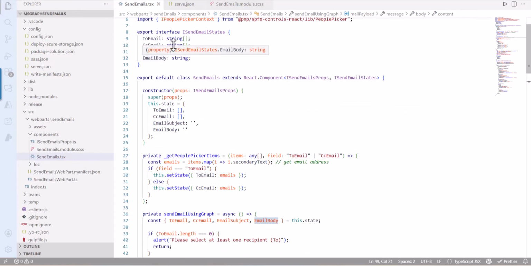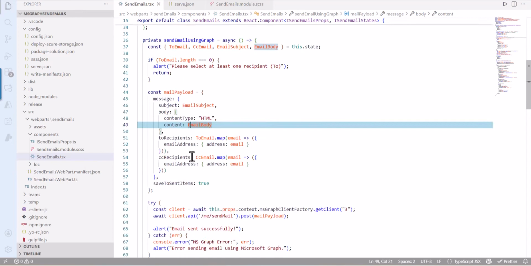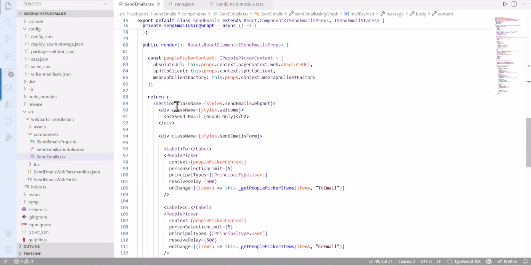For the to email and CC email, I took an array of strings because we are allowing the user to send email to multiple users. So this might be an array, right? For that reason only, I took the data type as an array. And then let's go to the render method.